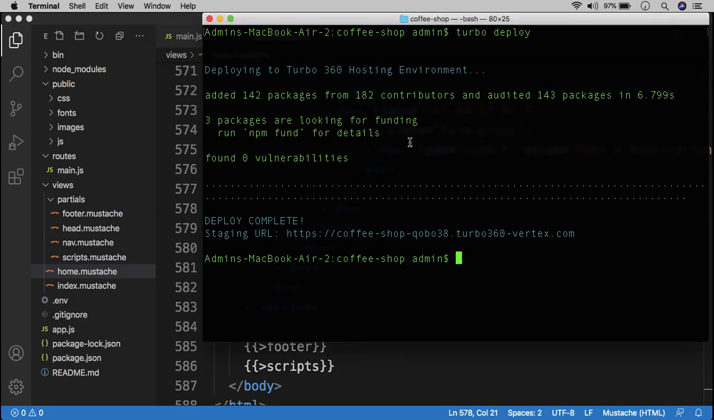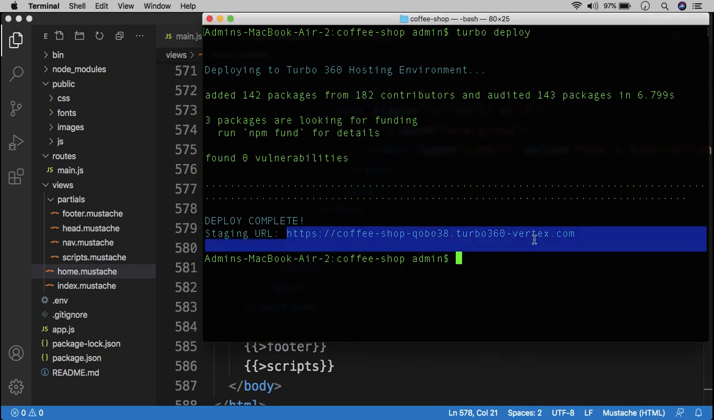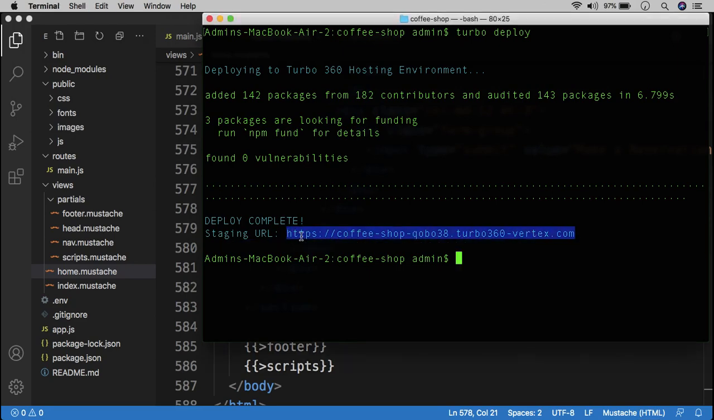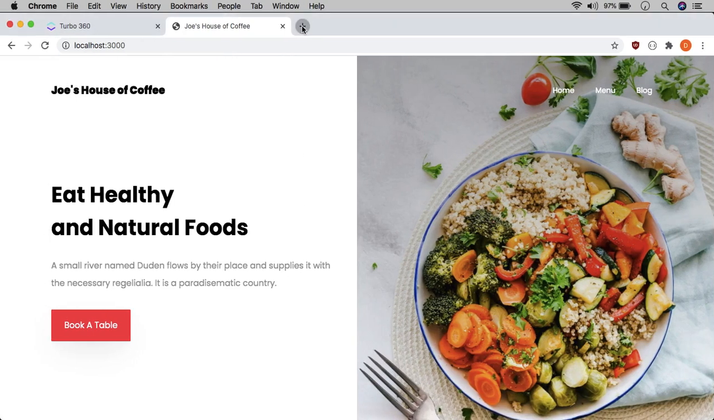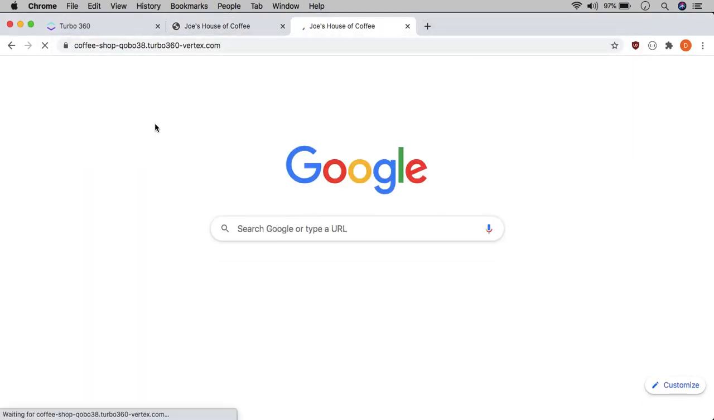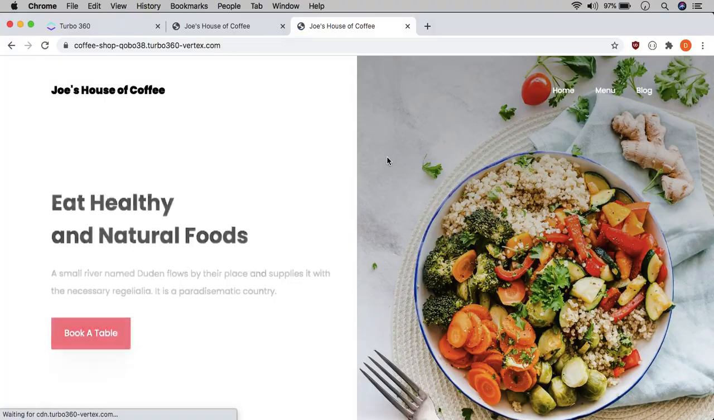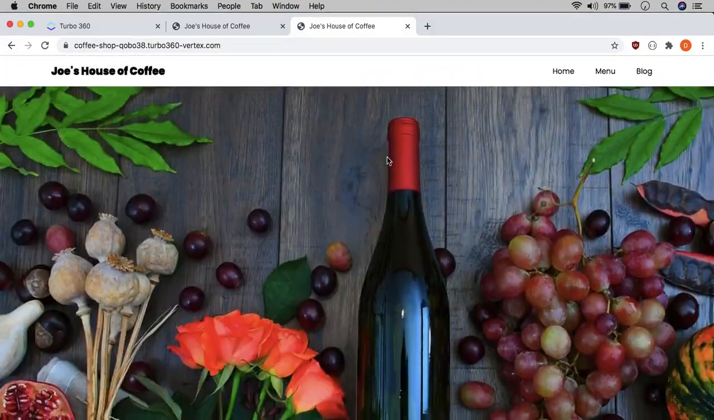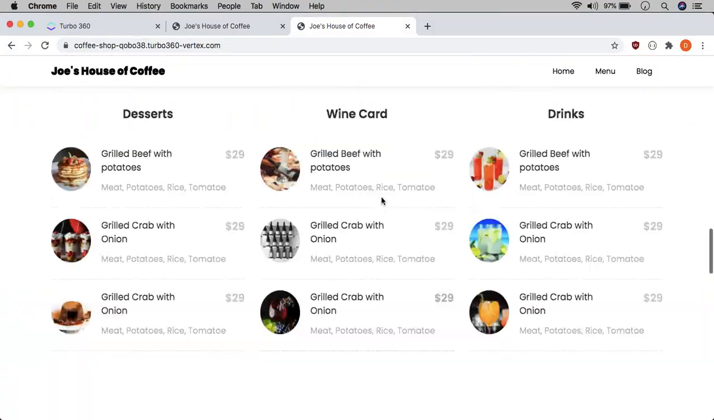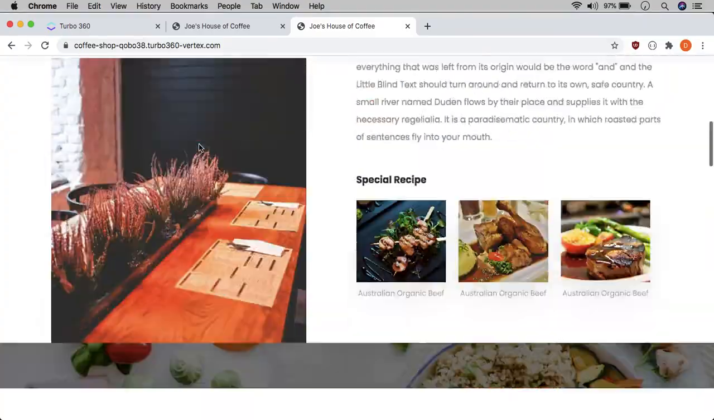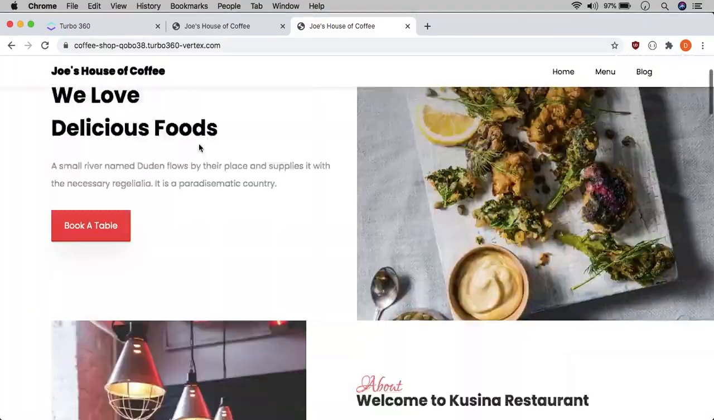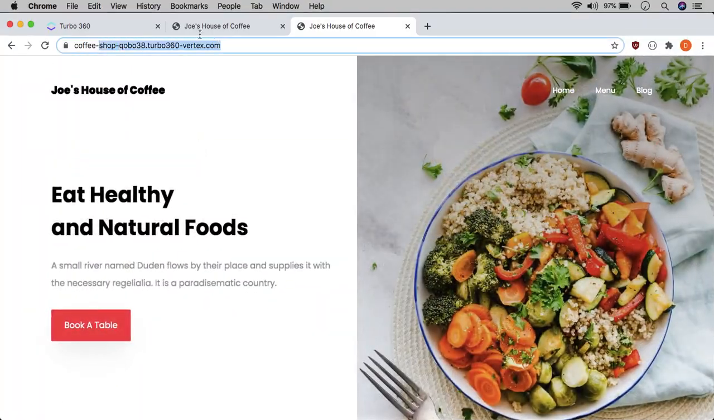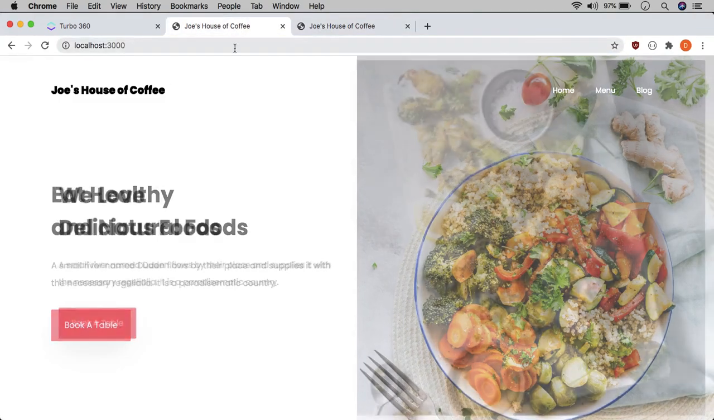Alrighty, the deployment is now done. Let's go ahead and copy and paste the staging URL into the tab. And we just want to confirm that we didn't make any major changes to the UI, or really any changes to the UI, other than it now says Joe's Coffee Shop. So once again, we're confirming that everything on the staging URL looks the same as it does on local.